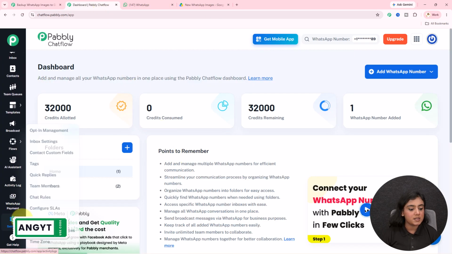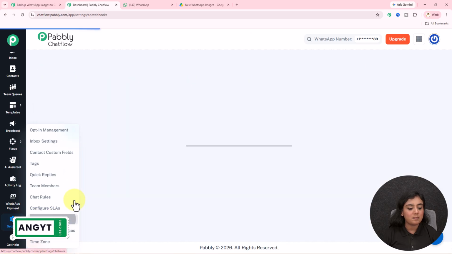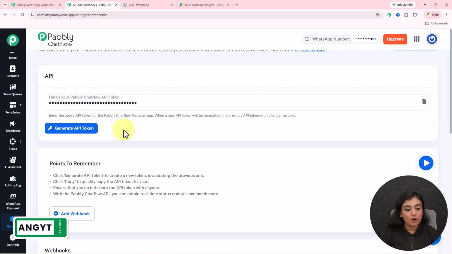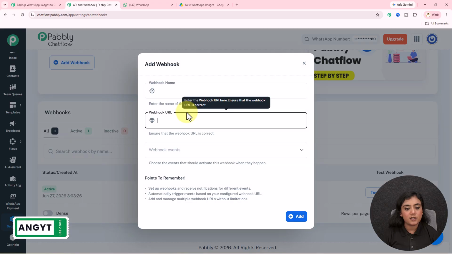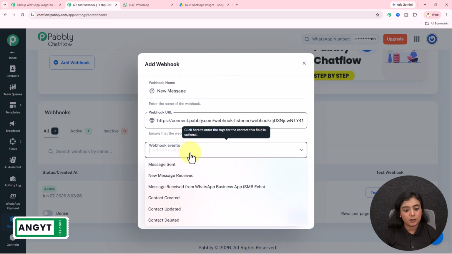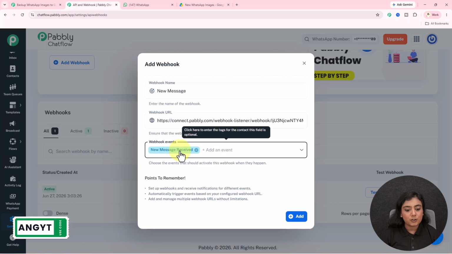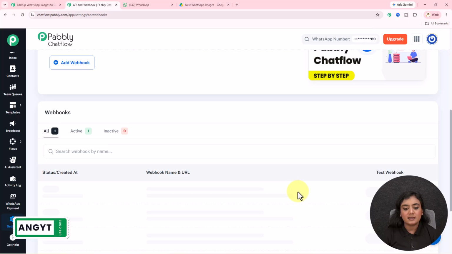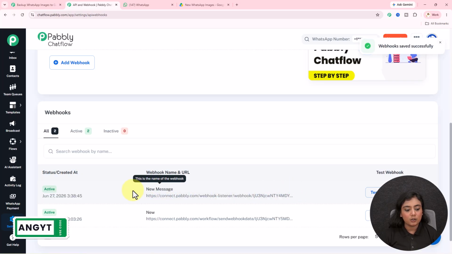From the panel, go towards the settings option and go towards this API and webhook section. Now click on this add webhook button right over here. Name the webhook. For the name of the webhook, I'll write over here "new message" as the name of my webhook. I will add the webhook URL, and the event is going to be new message received, and add this URL from here. You can see the new message URL is added in my account.